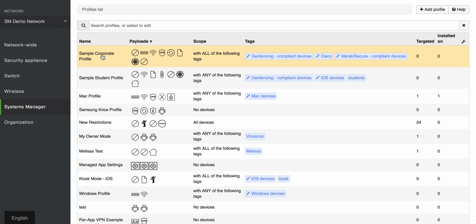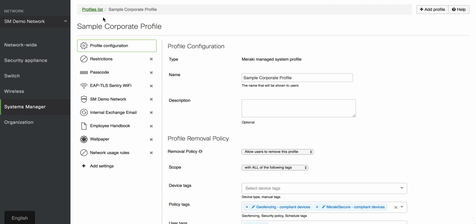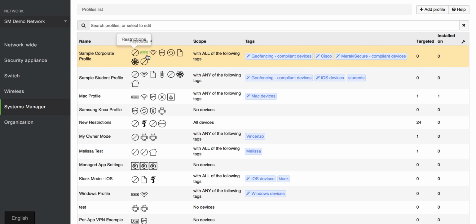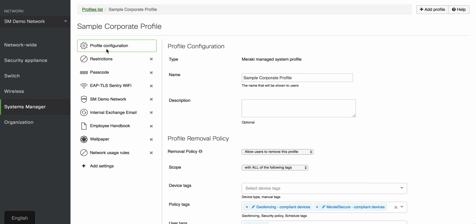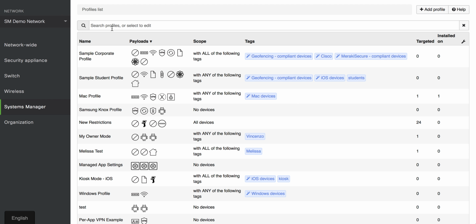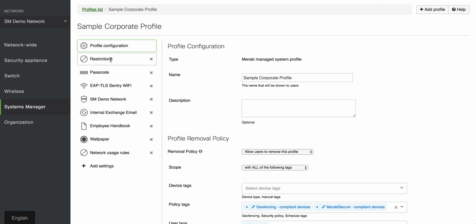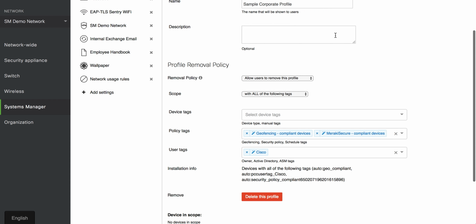If I click into a particular profile, you'll also notice that we have this sort of breadcrumbing feature up at the top left. So rather than having that persistent switcher, that drop-down bar that lets you switch between profiles, you can simply use this top left to navigate between profiles. You can also deep link into a particular payload within the profile by clicking the icon accordingly. So if you dive into the VPN settings, you can quickly jump back to profile configuration or switch back to the profiles list.